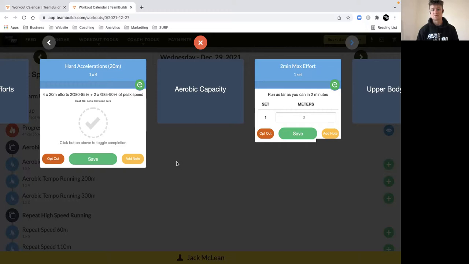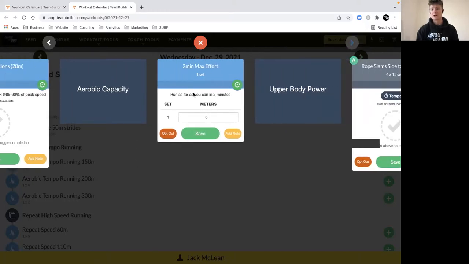Make sure you have good rest between these efforts, and then we finish with a 2 minute run as far as you can. So that's a solid threshold effort, and see how far you can run. Ideally, measure it and enter in your total meters. That's where you can check the feed and see how you compare against the rest of the group. So get competitive there and treat that like a test. We want to try and really get into the hurt locker and grit the teeth and see what you can do.